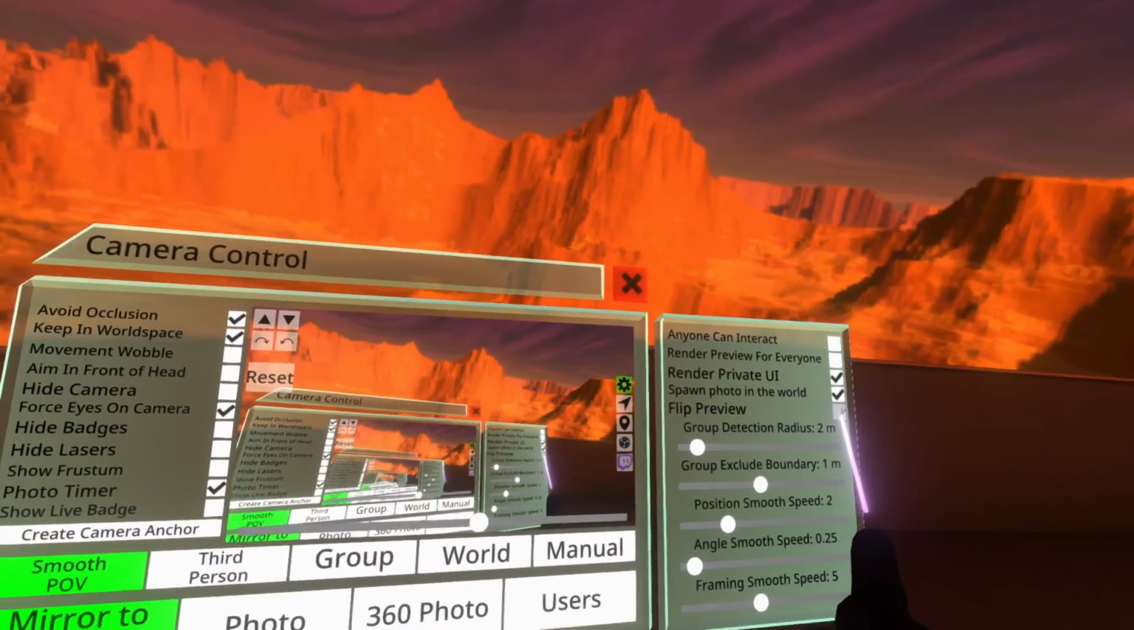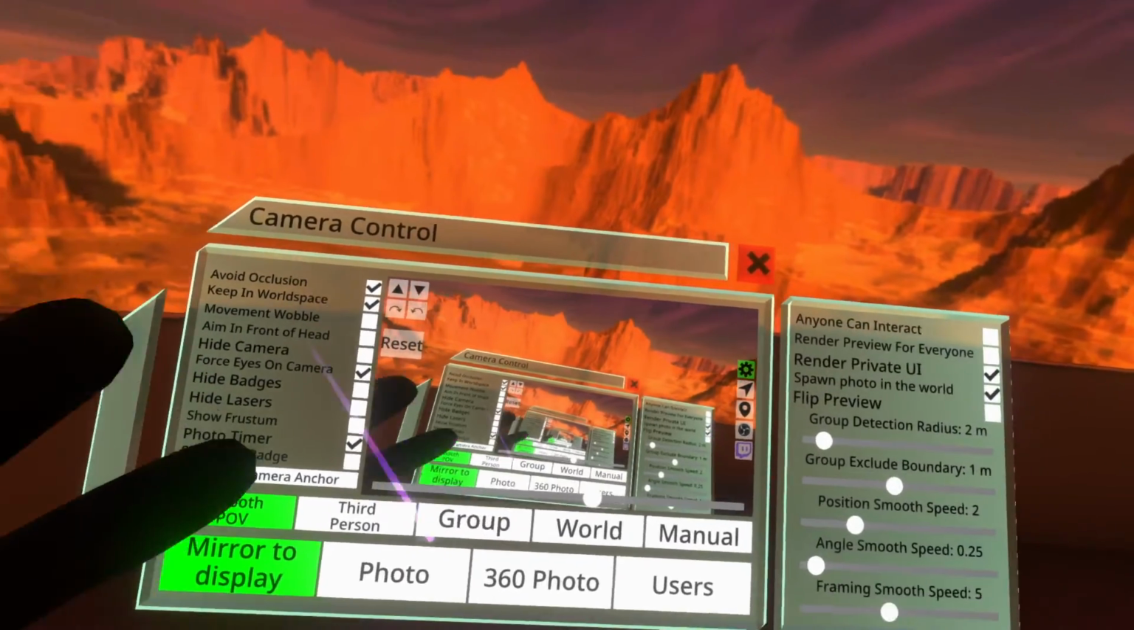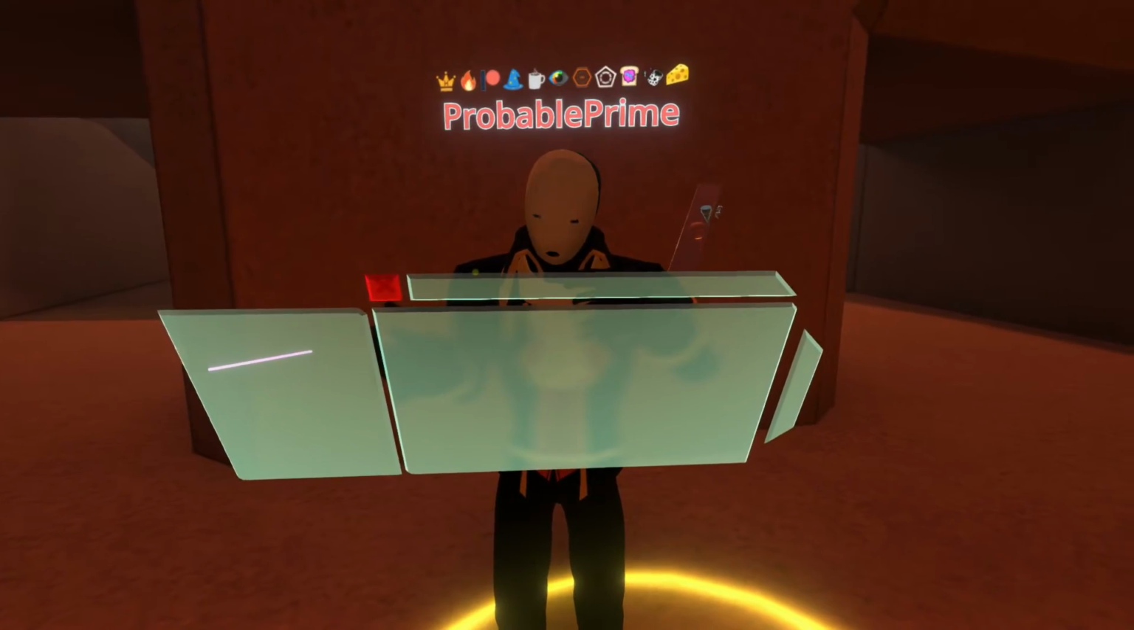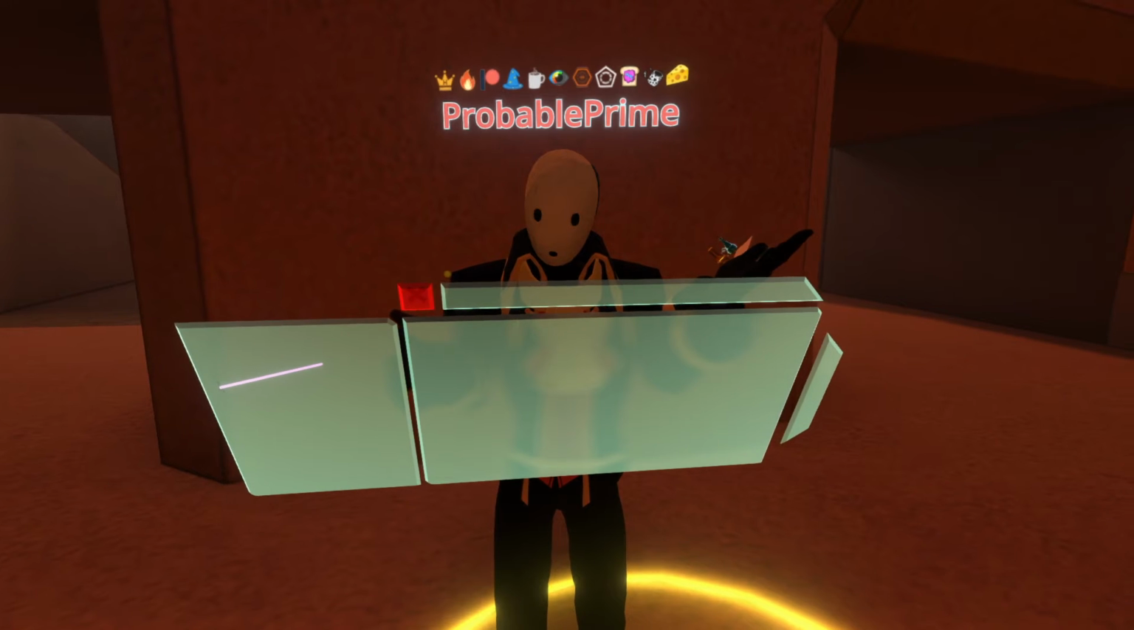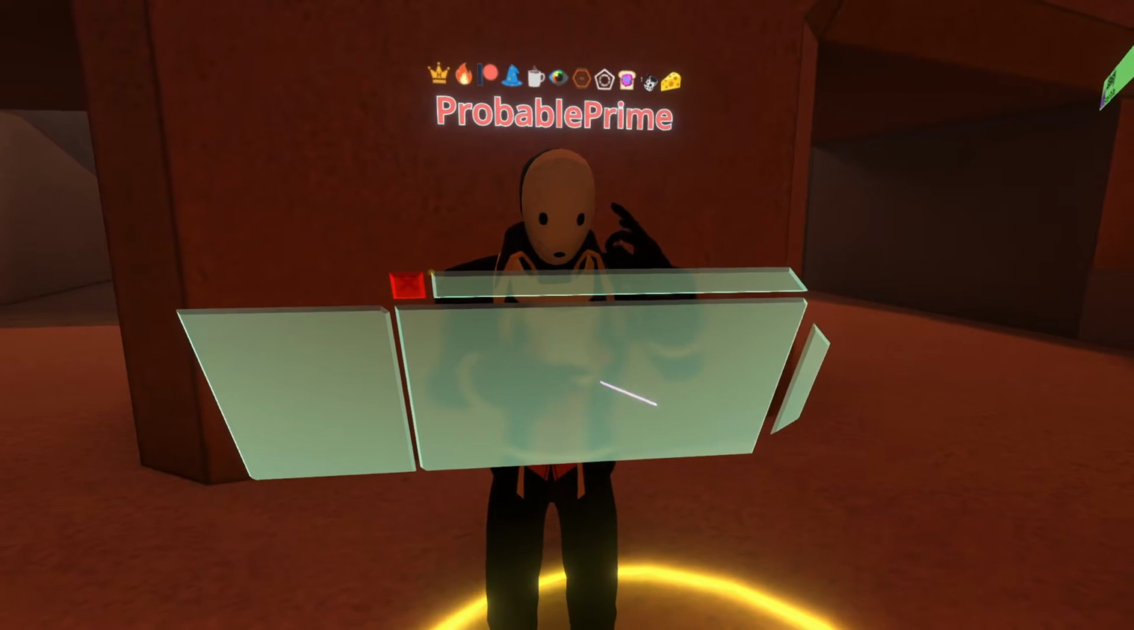Flip preview will flip the preview. I can hit this and you'll see that the preview flips. This is useful for mirrors or perspective enhancements where you're more comfortable seeing what other people would see. So if I go around to third person here and I hit flip preview, you'll see we're flipped. I don't see much use to it, but if you do, that's fine by you.